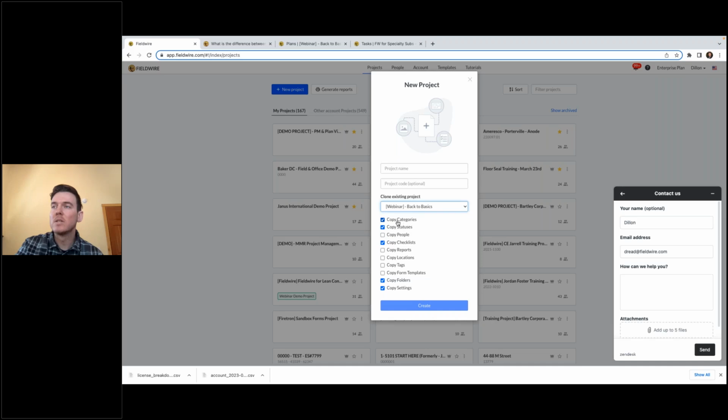These first ones relate to tasks, which I'll be covering a little bit, but we're going to be doing a dedicated webinar on tasks next month, so we'll be getting into more detail on that later. And then people: if you want to copy over a group of standard people, like your project execs or an admin that you want to have on every single project, you can copy those people as well. Checklists relate back to tasks, so I won't touch on that a whole lot today, but we'll have another webinar on that next month. And then same thing for reports, locations, and tags.